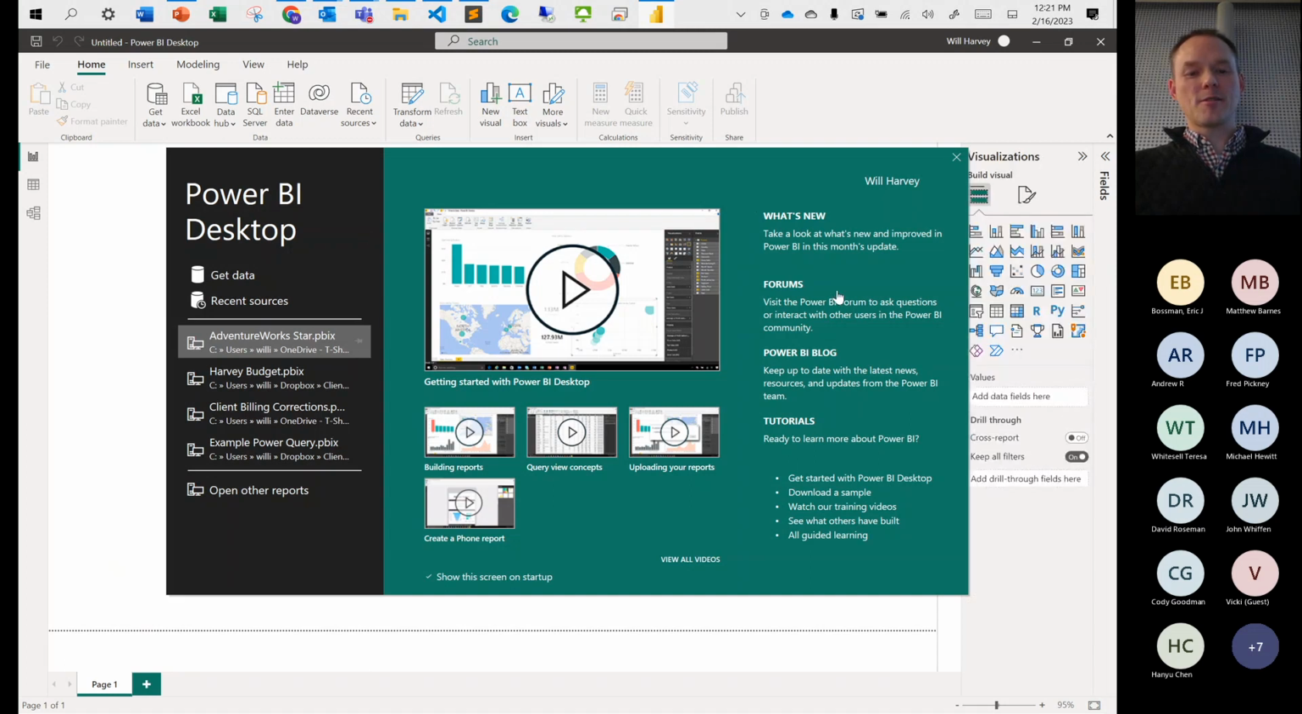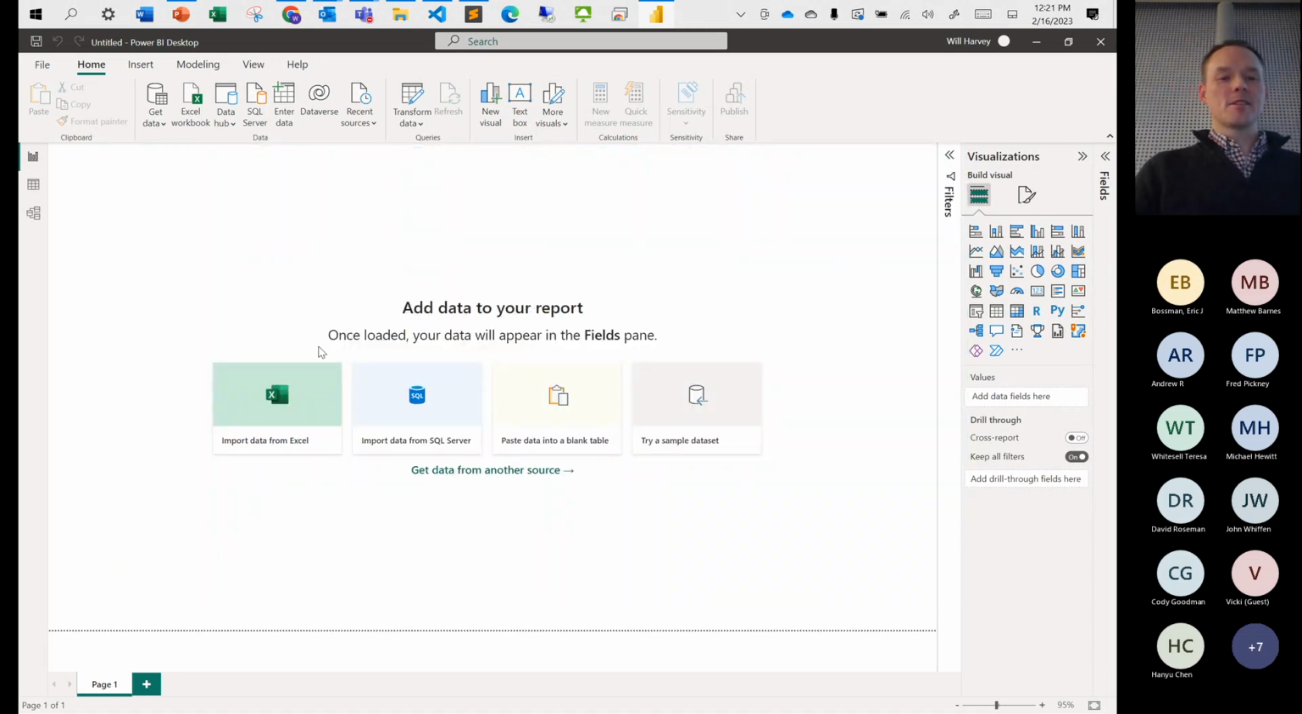So there is a welcome screen here. I'm going to just go past that. When you start with a blank workbook, it has this nice splash screen to have you connect to data. So you could start with an Excel file, data from a database, you could paste data in, or you could try their sample data.